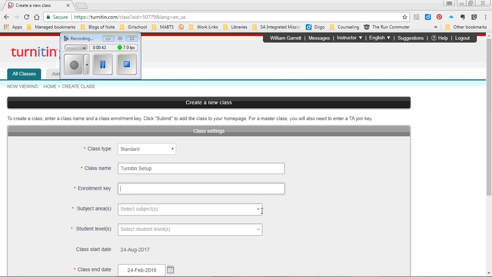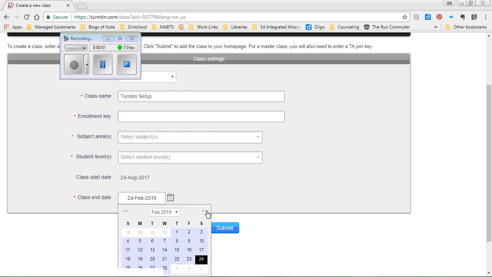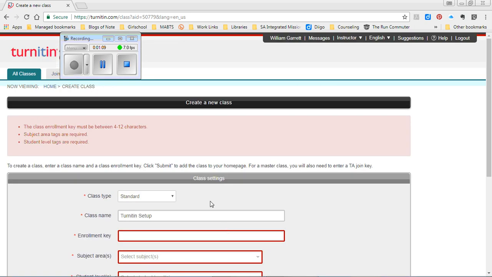Enrollment key, we don't need to worry about that. We're going to skip all of these things. What's going to be important is our class end date. We want to set it way far in the future. So let's say January 2019. I guess that's as far as they're going to go. Well, let's go even further. Let's give ourselves January 2021. Okay, and we're going to submit that.